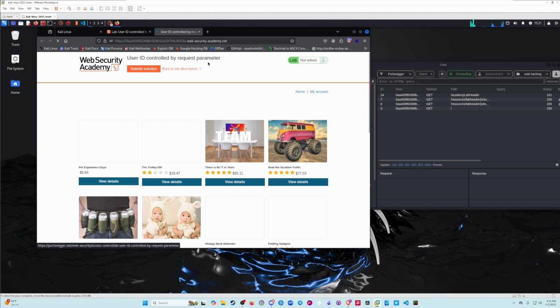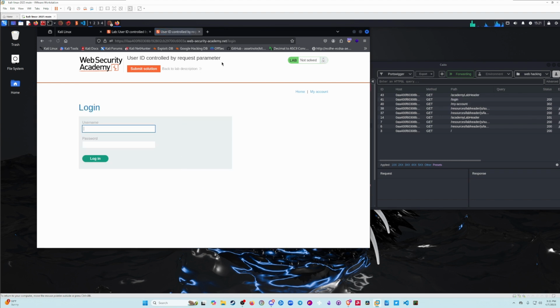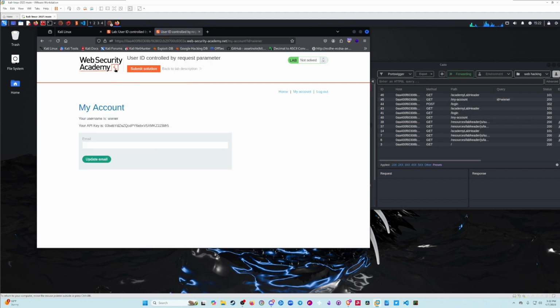All right. So we get here and then we need to see what we have when we log in. Their credentials, which is wiener, and you see we get an API key here in our username. Now let's see if anything looks weird here.